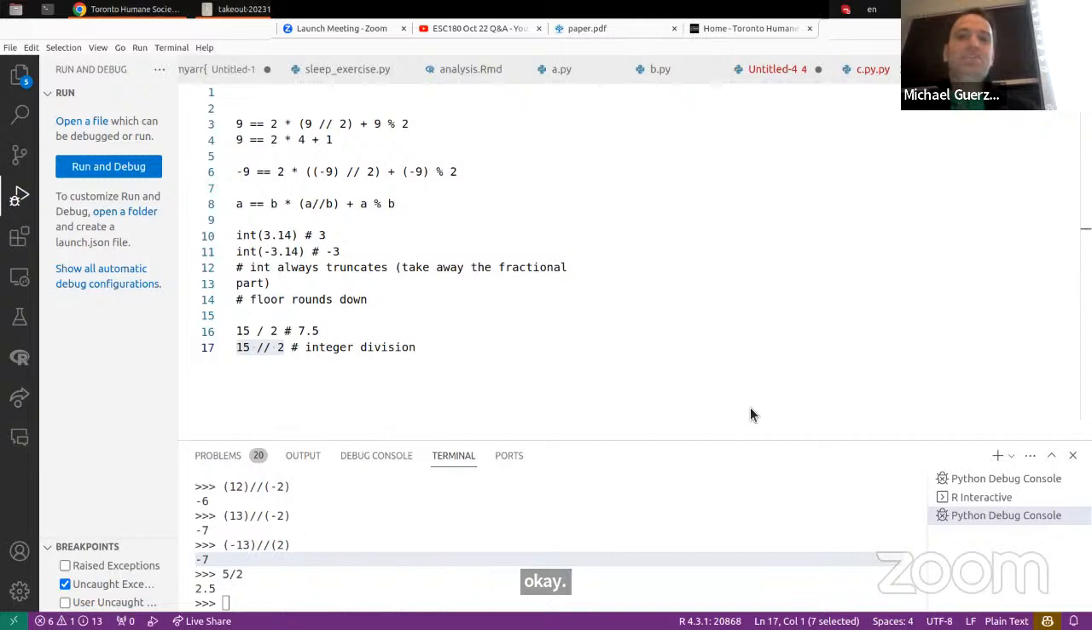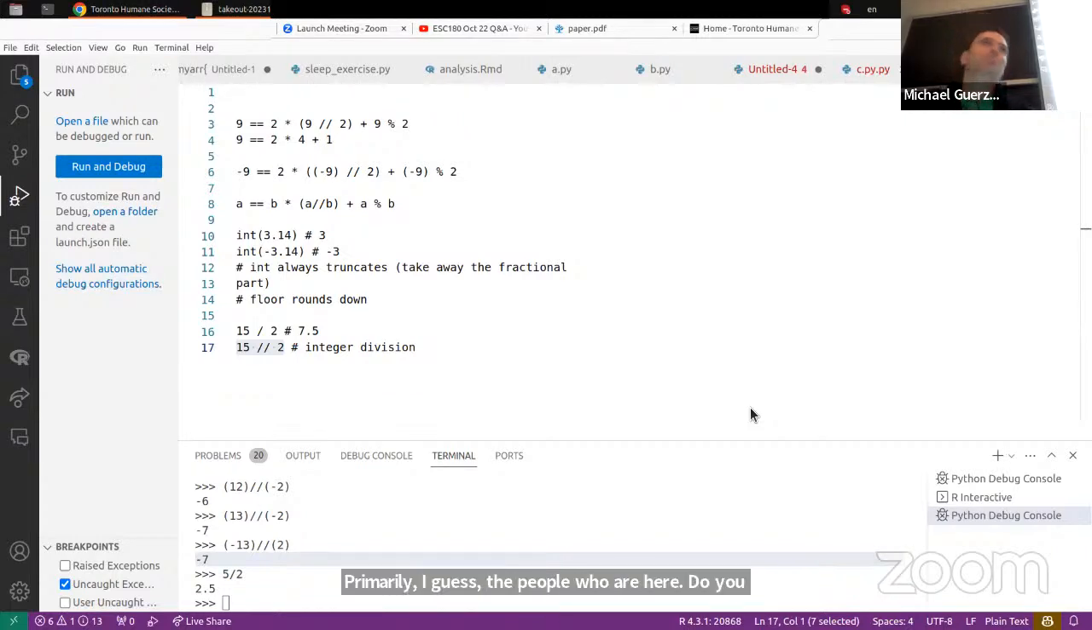Okay. So before I do all this other stuff, I want to ask primarily the people who are here. Basically what I could do is look at the CodingBat warm-up, and if you're having trouble with that, try to get you started. Is there anyone who wants that?